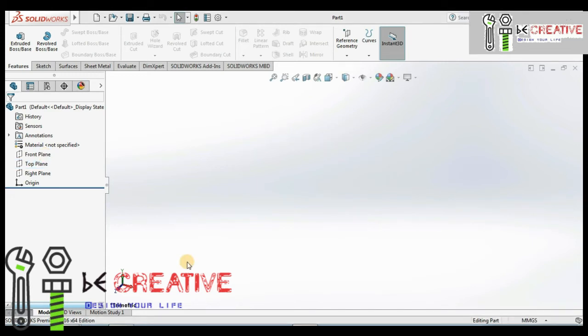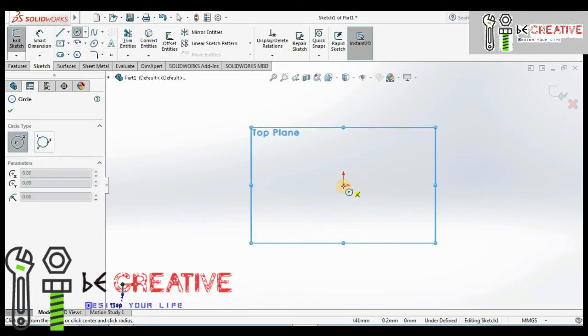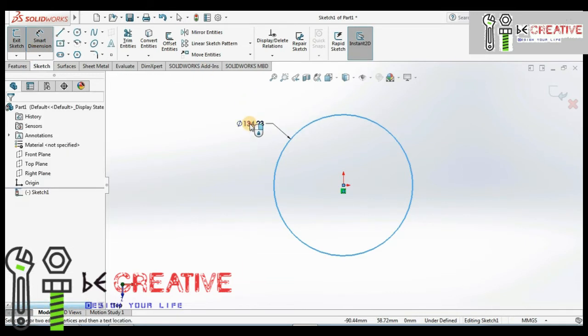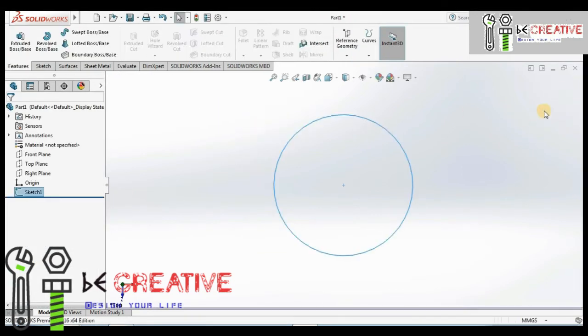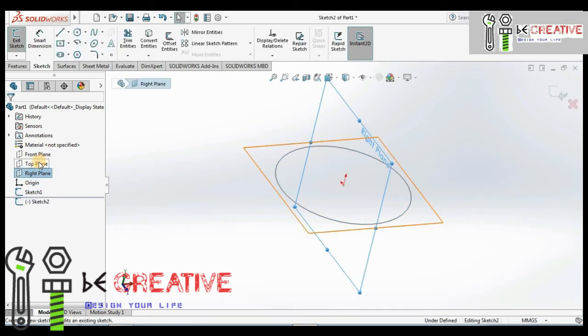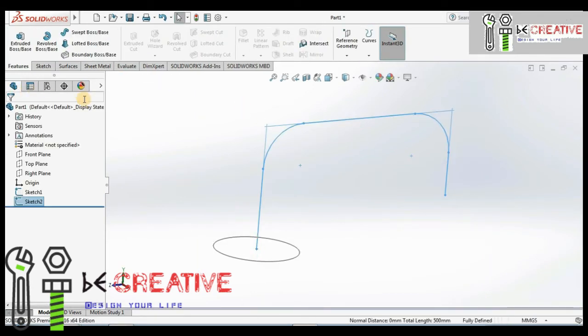Initially, we have to start creating the profile. After creating the profile successfully, we have to exit the sketch. For creating the path, it should be exactly perpendicular to the profile. For that, we have to select another plane. Here we have created the path which is exactly perpendicular to the profile.